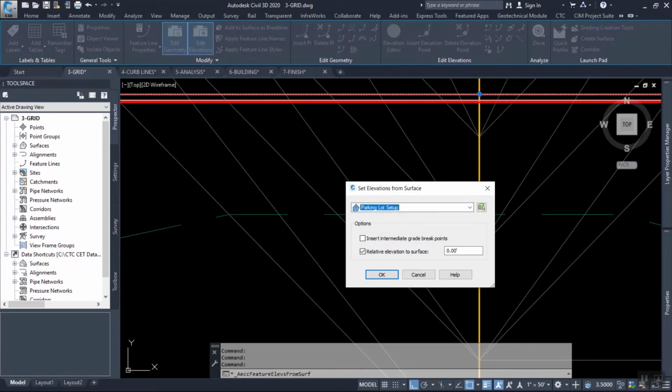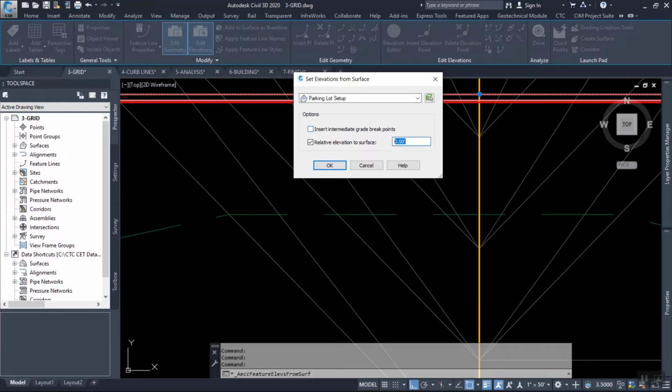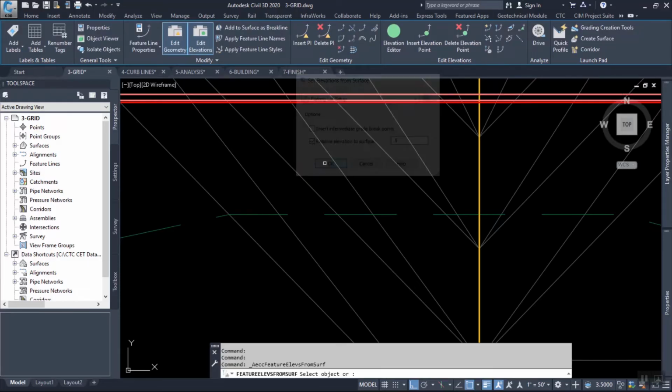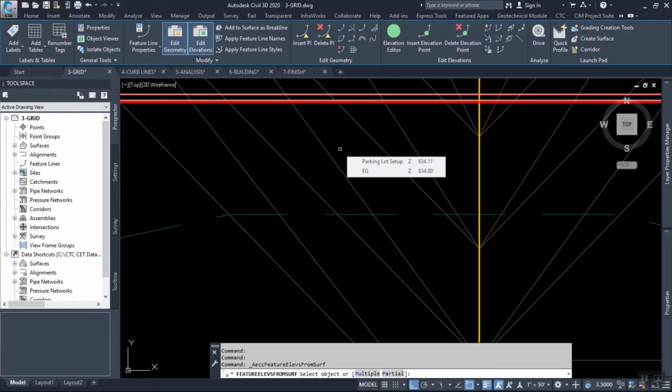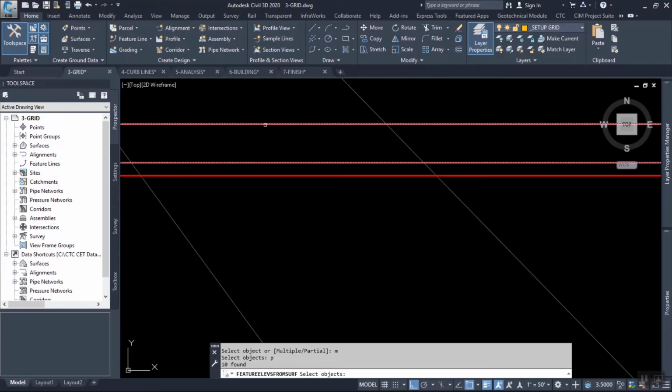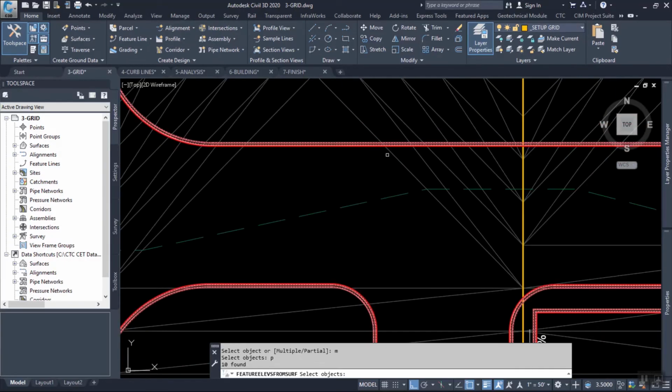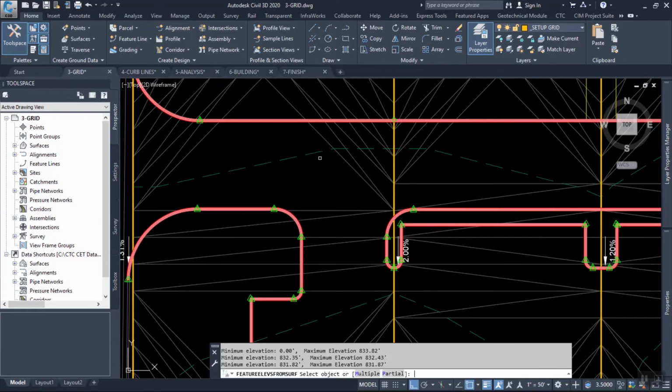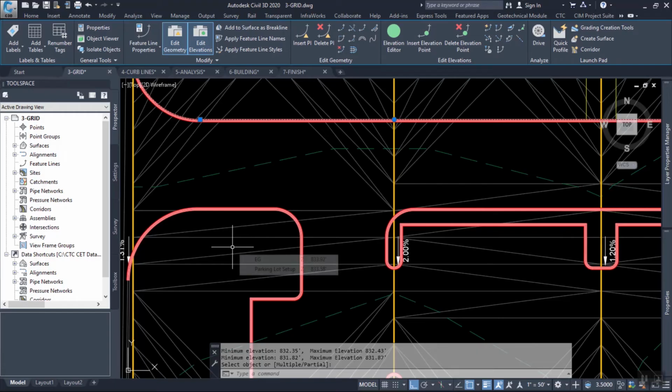Okay, I come in here, yep, parking lot setup, it's 0.5 above that. And now normally we'd go and pick, but instead do multiple in the command line. And then here's where it doesn't even give you a subcommand, hit P for previous. P is your previous selection set. And when I do this, you're going to see all of these guys highlight. It's kind of hard to tell, but trust me, they all highlighted. Enter again, you'll see all those vertices highlighted. They're about to update all of them, and it reassigns all those vertices to the surface. Okay.